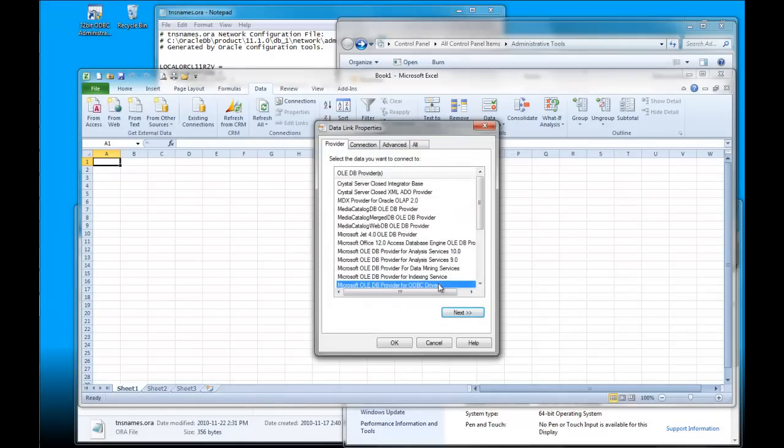Here we have a list of all the database providers available to me. As I mentioned before, I've installed the OLAP Train dataset that's available for free from the Oracle Technology Network. To access the multidimensional OLAP database, I need to use a Simba MDX provider for Oracle OLAP. I will select that now.